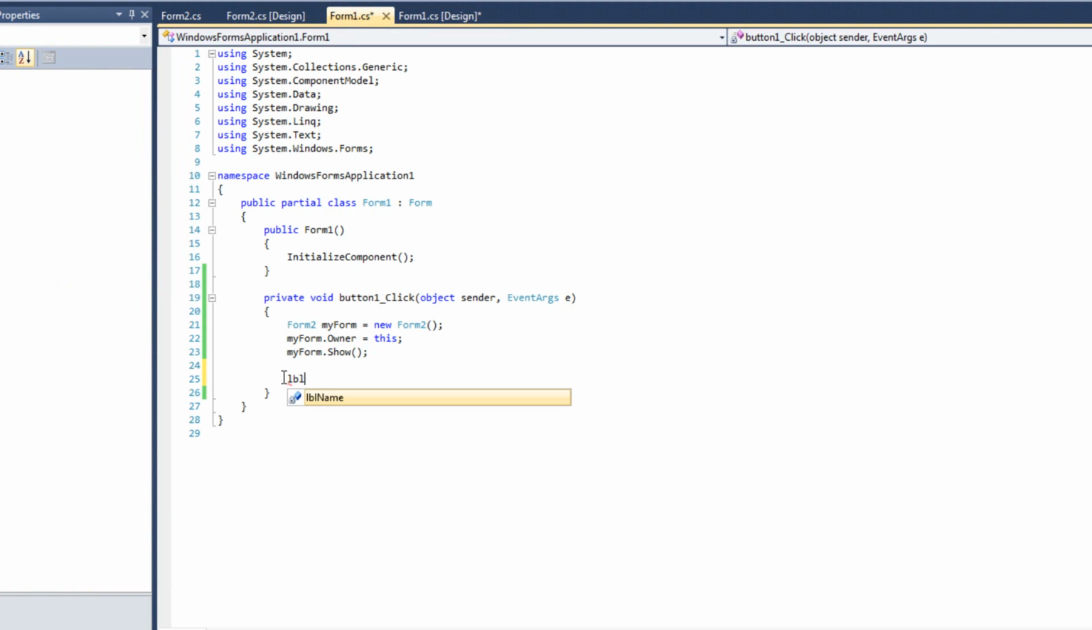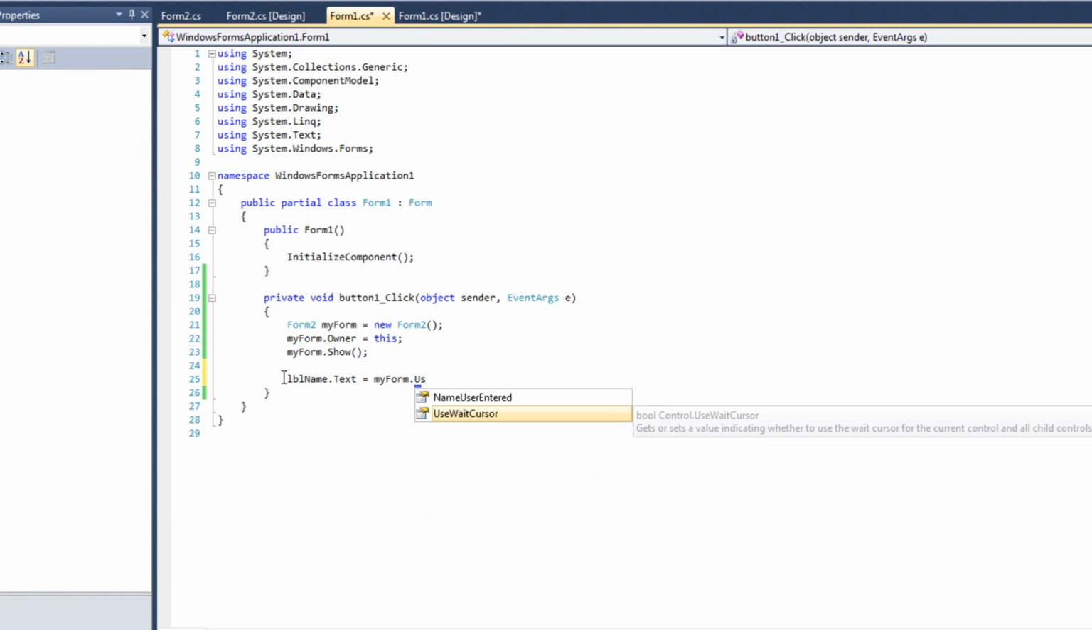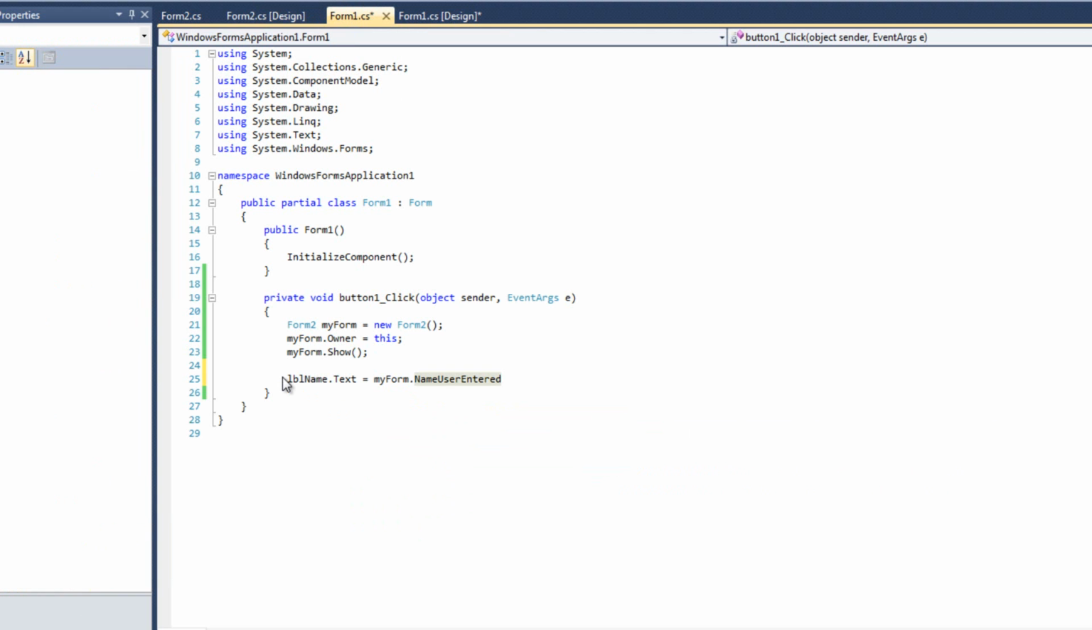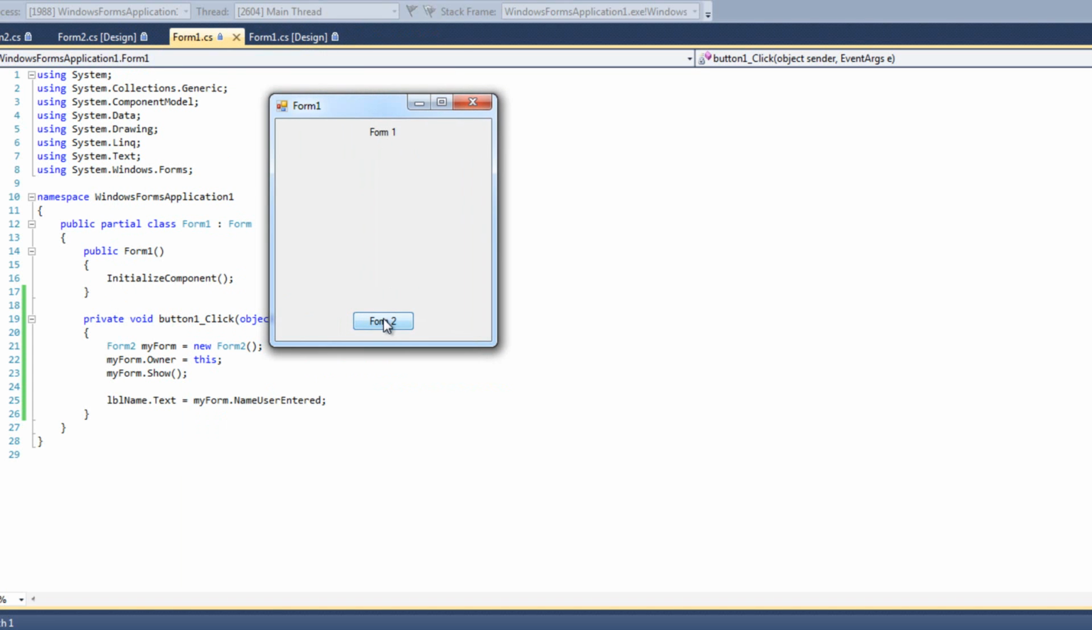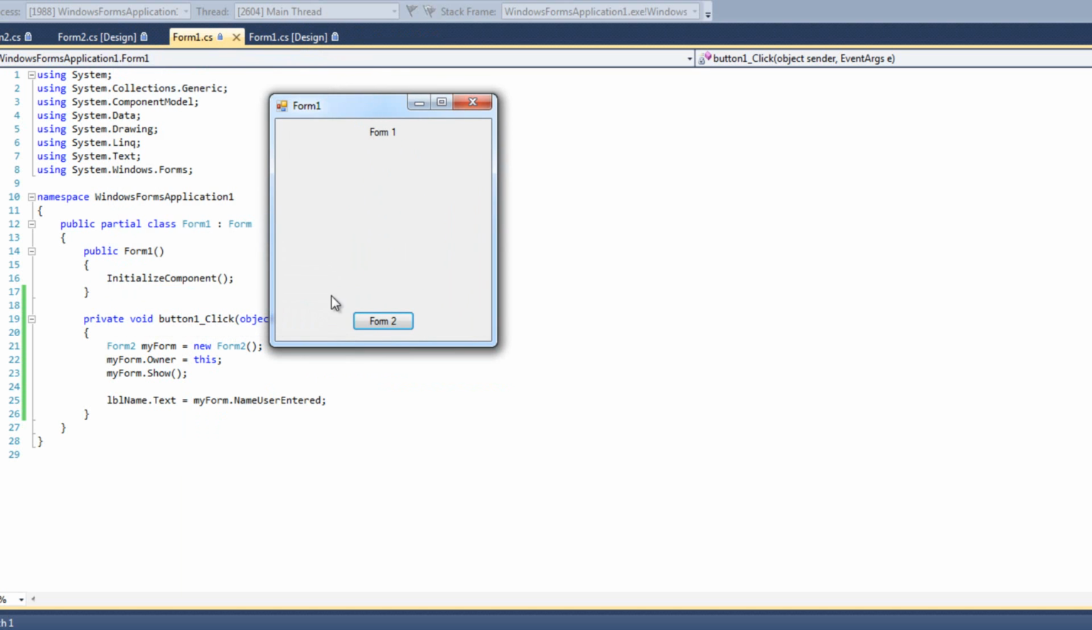So it's going to be lblName.Text equals myForm.nameUserEntered. That's right. Okay, so we'll see whatever name the user entered. And we're going to run this, and real quick, just so you know, this isn't going to work the way we want. So I'm going to hit OK on Form 2, type something in, and hit submit, but we don't see anything here.